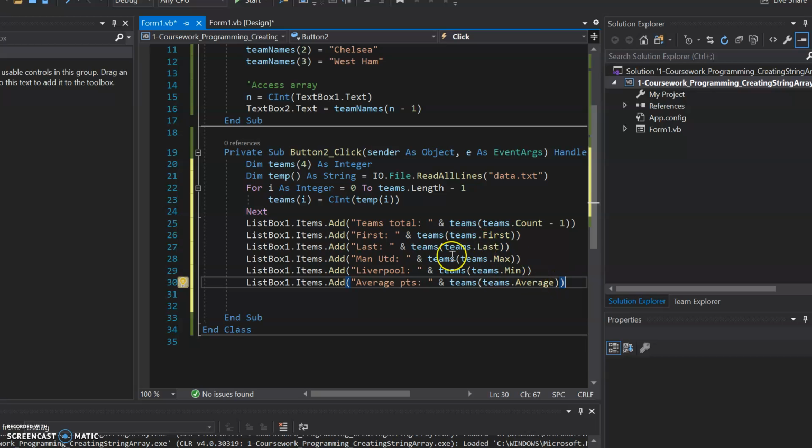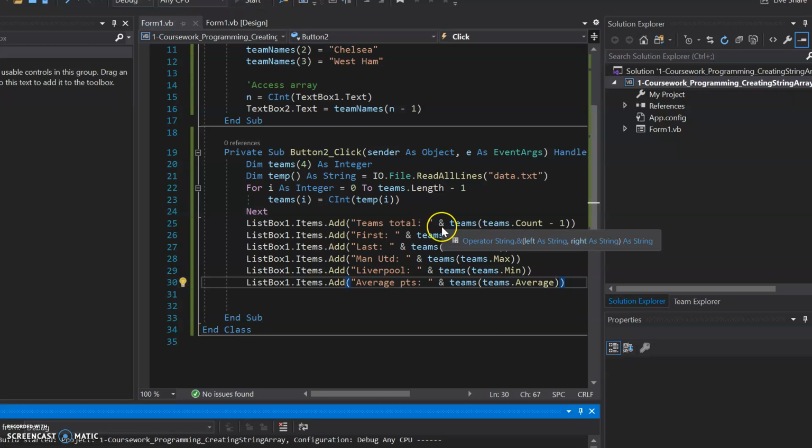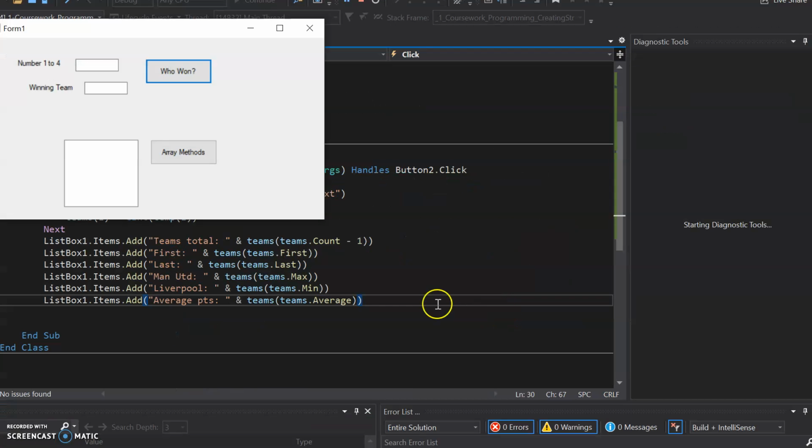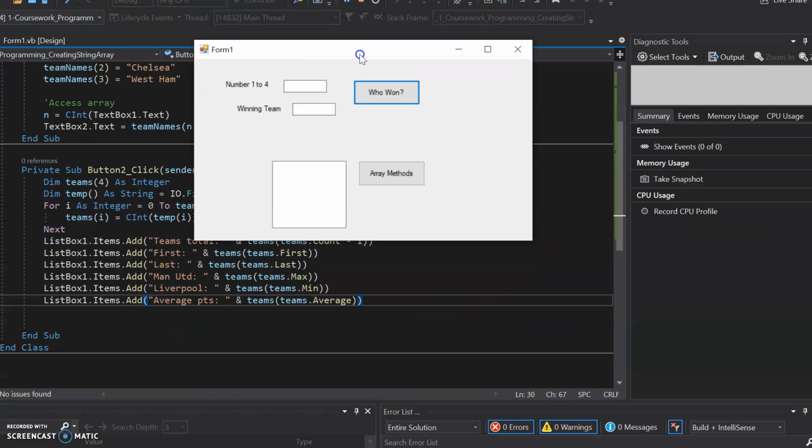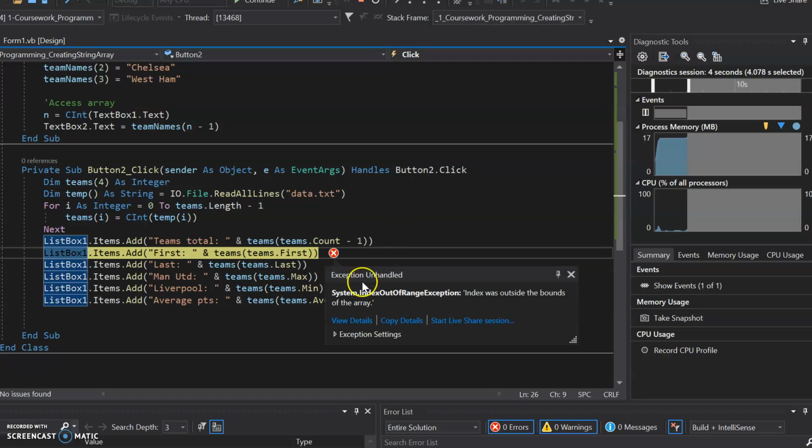Okay, so let's see if this works then. I haven't tested this out beforehand. Let's run it. I'll probably get an error, as things never work first time. Alright, so here we go. Yeah, what's up with this?